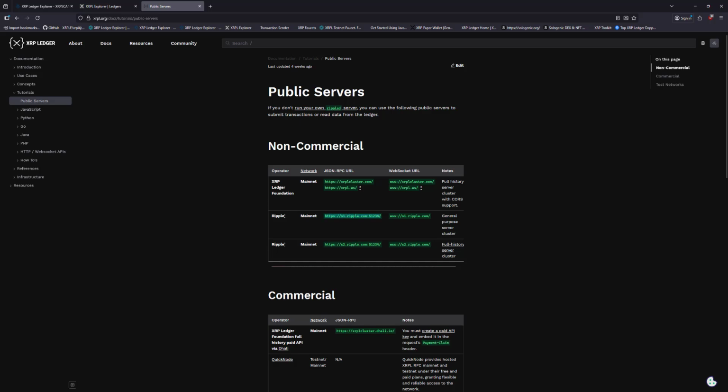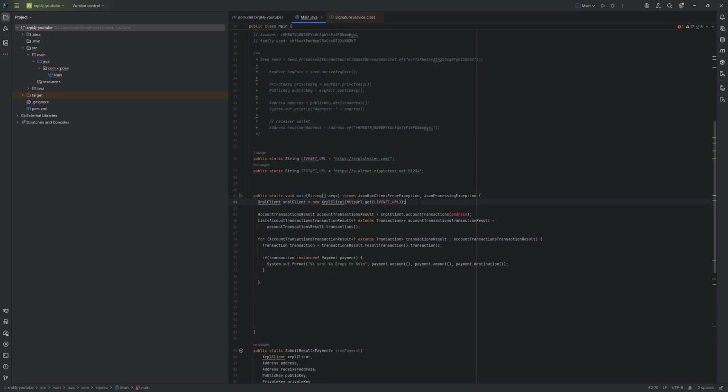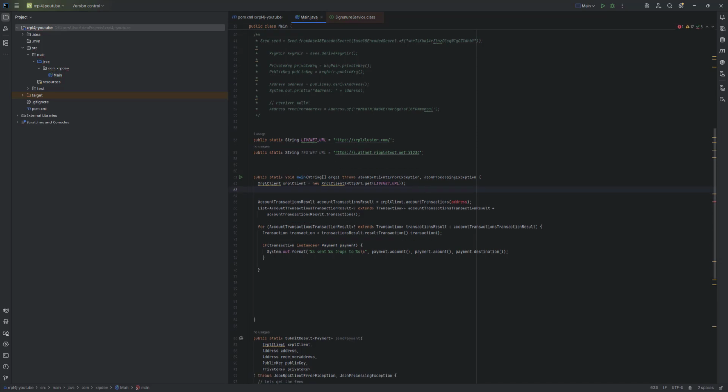We can also use, for example, the Ripple one. So let's just use, for example, the xrplcluster.com, and then paste it here. Okay, then in the get, we're just going to say LiveNet. Right, so now we've got the XRP client, obviously connecting to the actual LiveNet ledger, the XRP ledger network.